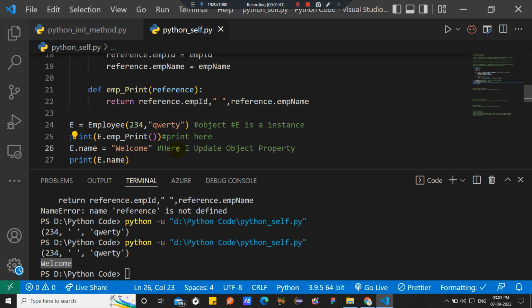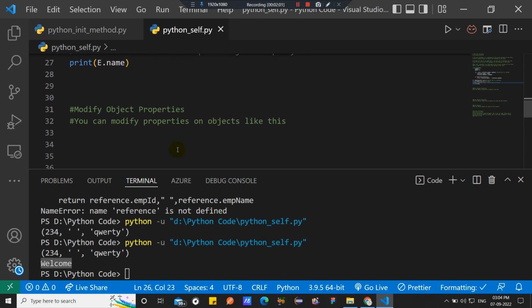Understood? If in a later case, after the work is complete, you are interested in updating that property, you can update it. It means you can add a new value to that property. That is called the update of a property. So you can modify properties on an object like this.